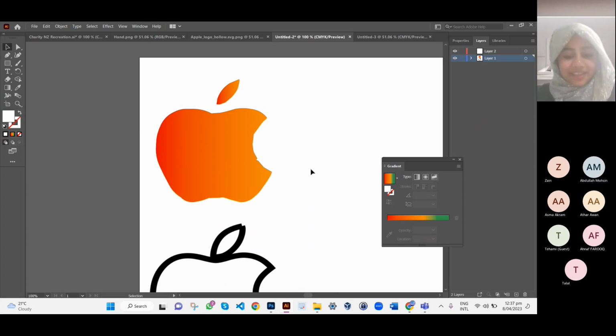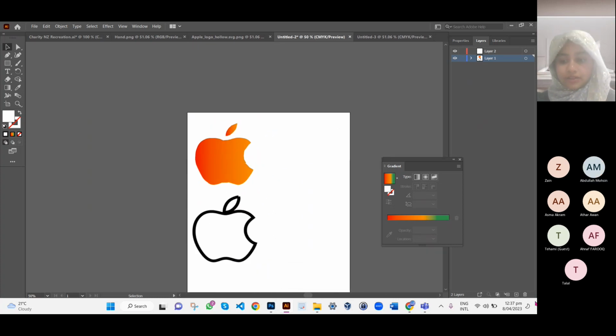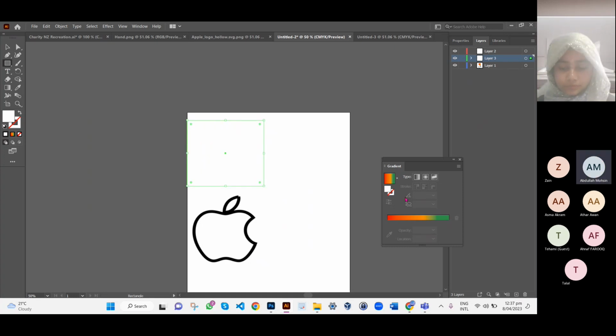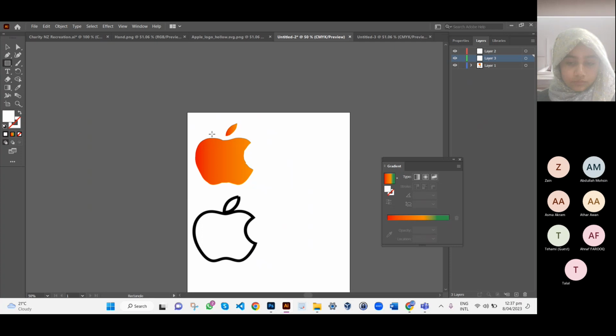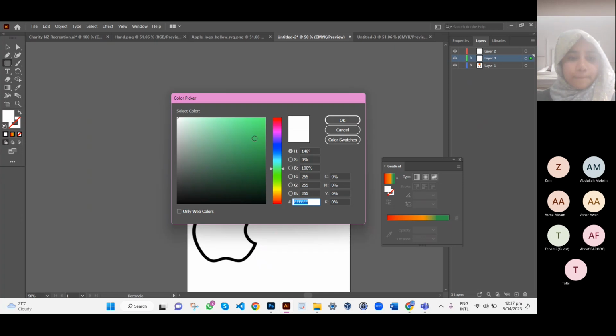Okay, I'm gonna quickly put a new layer and then add the square. Now, if we remove the black layer, we need to put a different color on the square. Oh, okay. So do you guys want to make it a plain color? Which color?